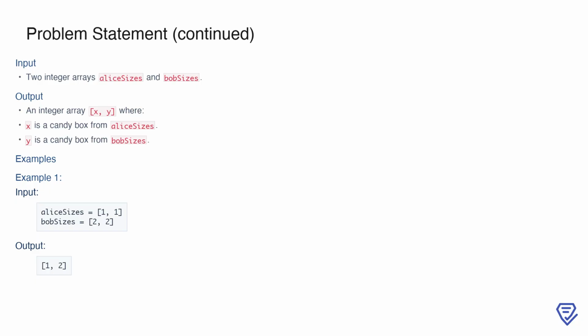The input to the problem consists of two integer arrays, aliceSizes and bobSizes, which represent the number of candies in each box for Alice and Bob respectively. The output is an integer array [x, y], where x is a candy box from Alice's collection and y is a candy box from Bob's collection.